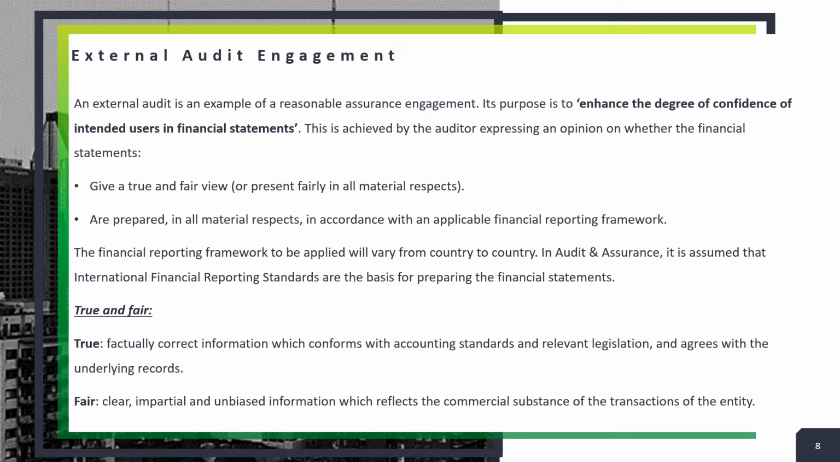The financial reporting framework to be applied will vary from country to country. In audit and assurance, it is assumed that international financial reporting standards are the basis for preparing the financial statements. True and fair. True: factually correct information which conforms with accounting standards and relevant legislation, and agrees with the underlying records. Fair: clear, impartial and unbiased information which reflects the commercial substance of the transactions of the entity.